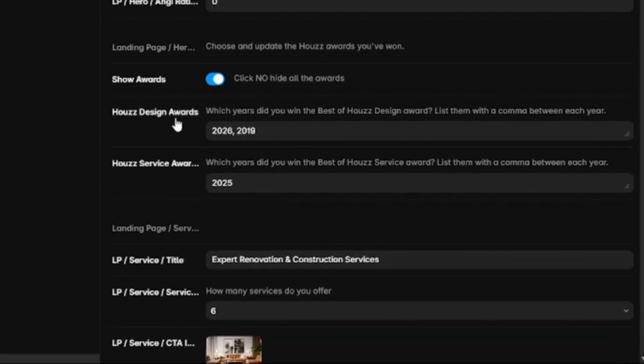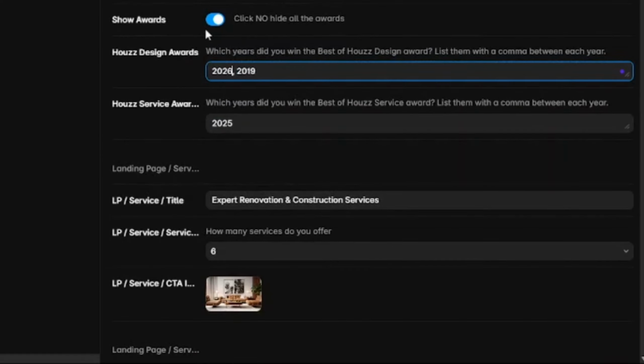Then for the awards, this award is actually just for the Houzz award. If you're on the Houzz platform and you've won an award, just add the year you won that award, and that's it. If you have multiple awards, add the year, then a comma, then the next year you won it. As you can see here, they won it in 2026, and then they won it in 2019. If you don't want the award to show, you just click here to hide it.